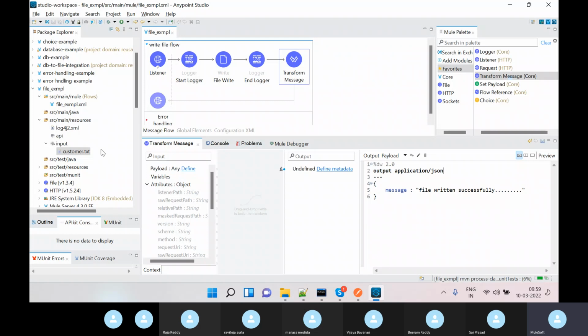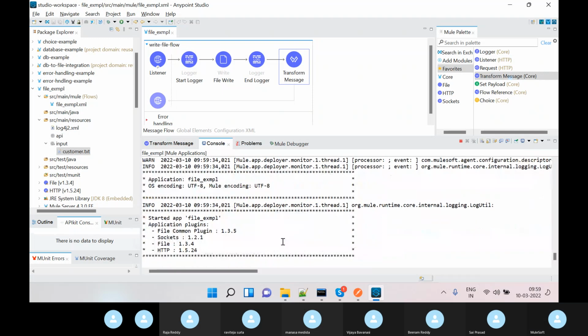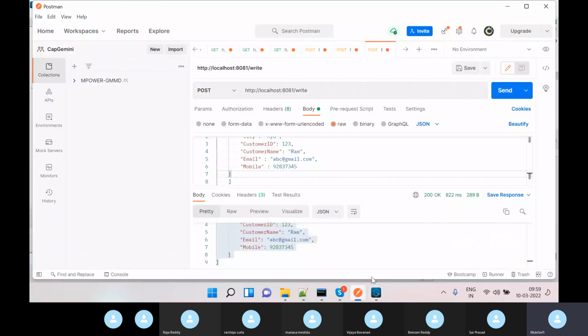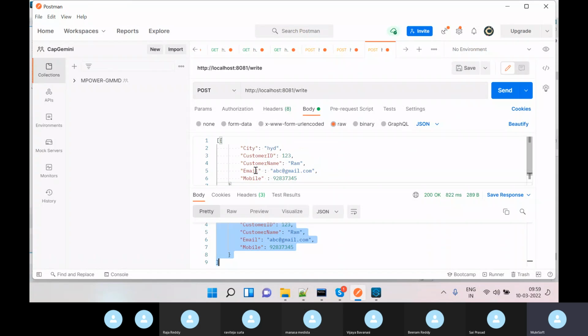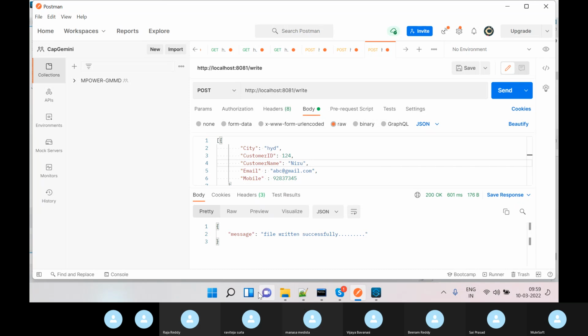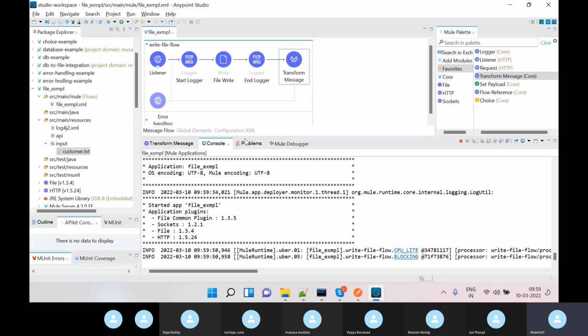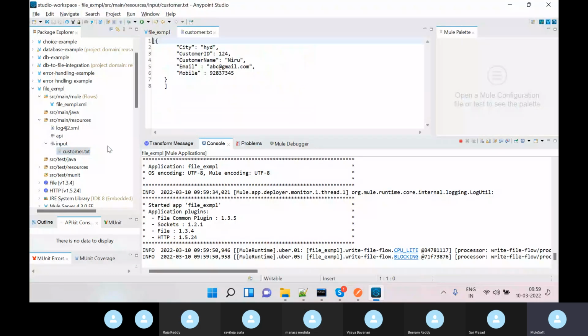Once the data is written successfully into the file, it will return this message. Let's see. I'm sending the request again. Previously we had 1 to 3, so this time I will send 1 to 4 Nero. I'm sending the request. Now you will get file written successfully. If you check the file, you will get the new data, 1 to 4 Nero data.